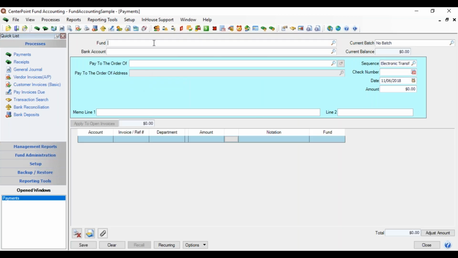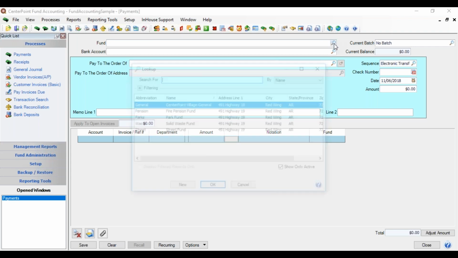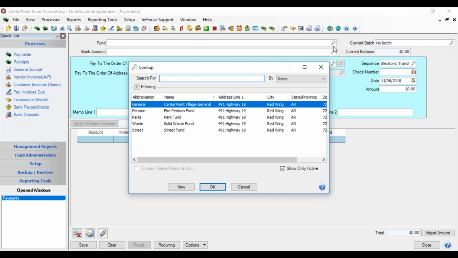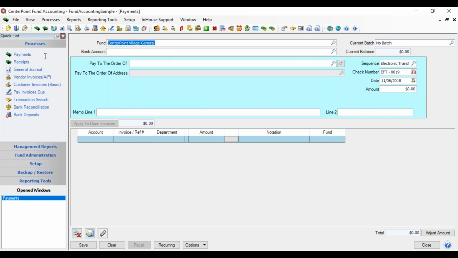A large amount of your entries in your transaction screen are selecting items from your various setup lists. And we begin with the fund. On each of your lookup fields, you can click the magnifying glass, which will bring up a list of those items for that particular field. In this case, it's a list of our funds. We can select the CenterPoint General Fund, or you can type in some characters to find that particular item in the list. So if we typed in STR, it found our street fund.